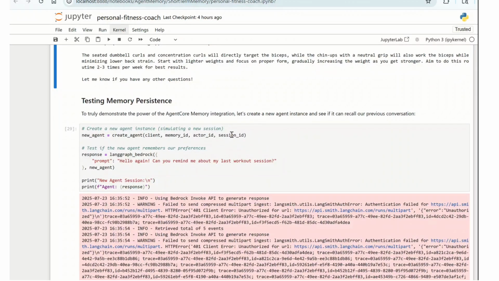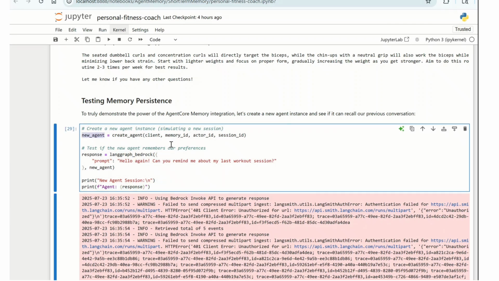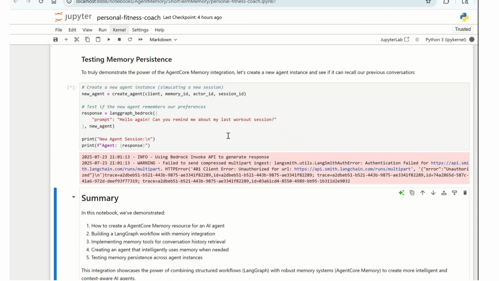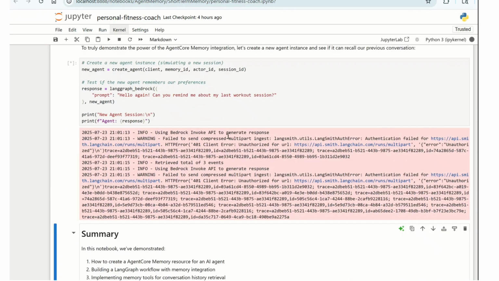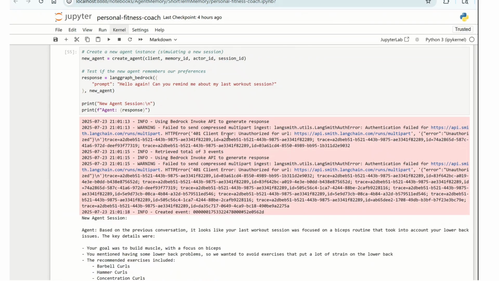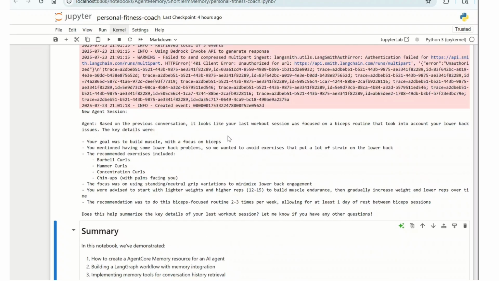Now we can also test whether the memory is persisting or not. I'm actually creating a new agent, and then I'm saying, hey, can you remind me of my last workout session? Let's see what happens. Now we can see it remembered the sessions based on the previous conversation. It looked like you last focused on a bicep routine that took into account your lower back issue.